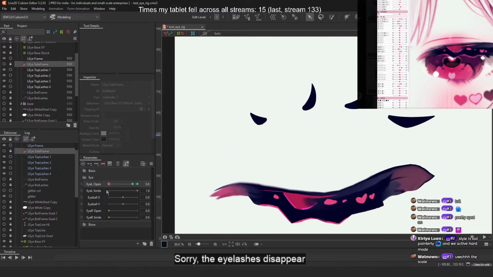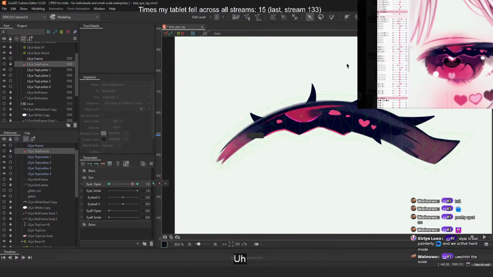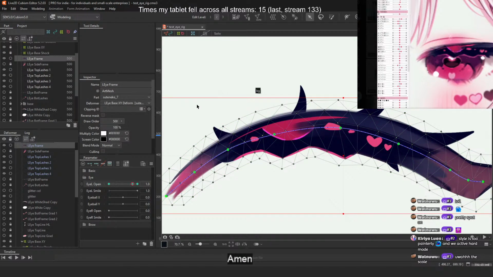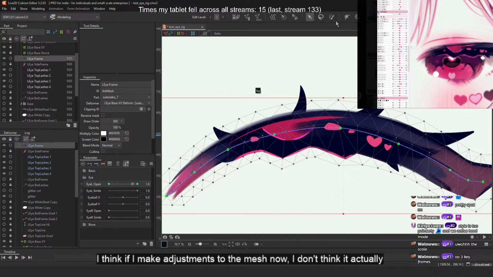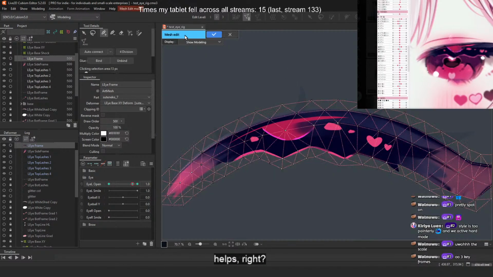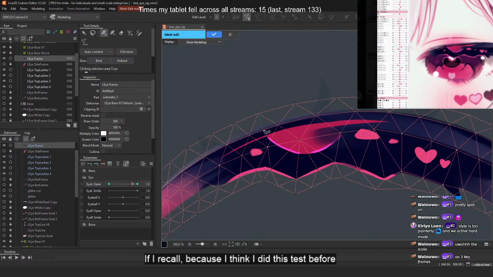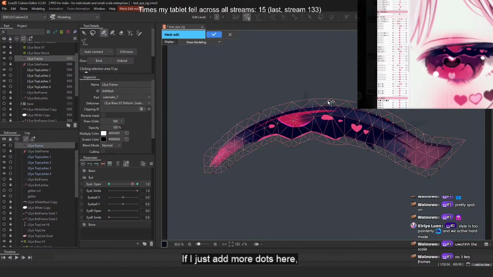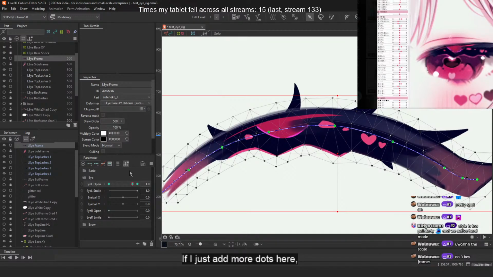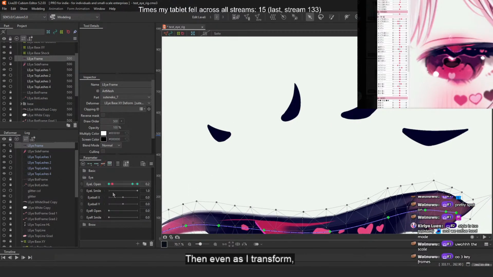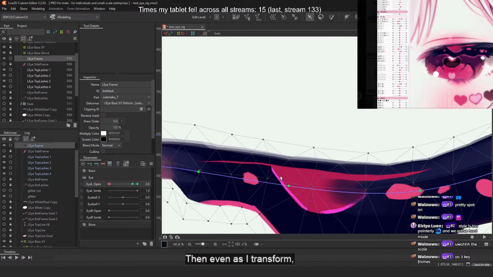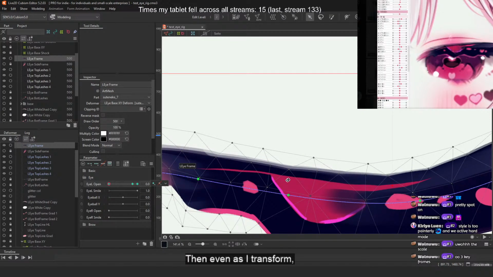Oh my god, it's so jank. Look at the... Oh man. I think if I make adjustments to the mesh now, I don't think it actually helps, right? If I recall, because I think I did this test before. If I just add more dots here, then even as I transform over here, I think it's still jank. Okay, hang on, what if I recover this a little bit?